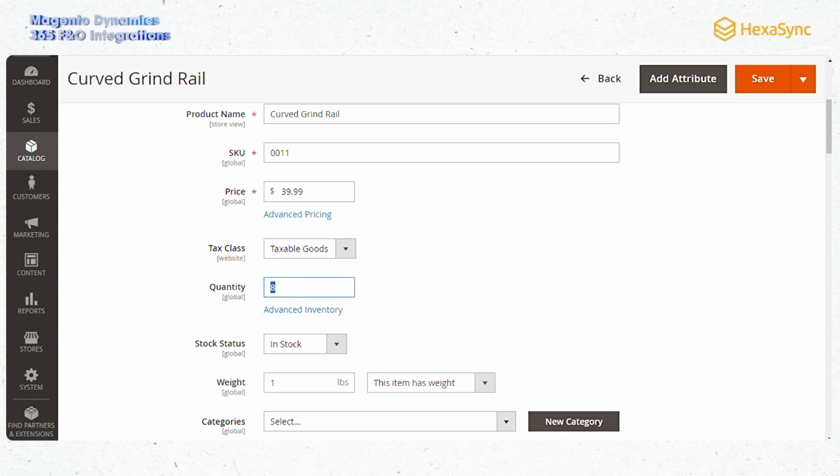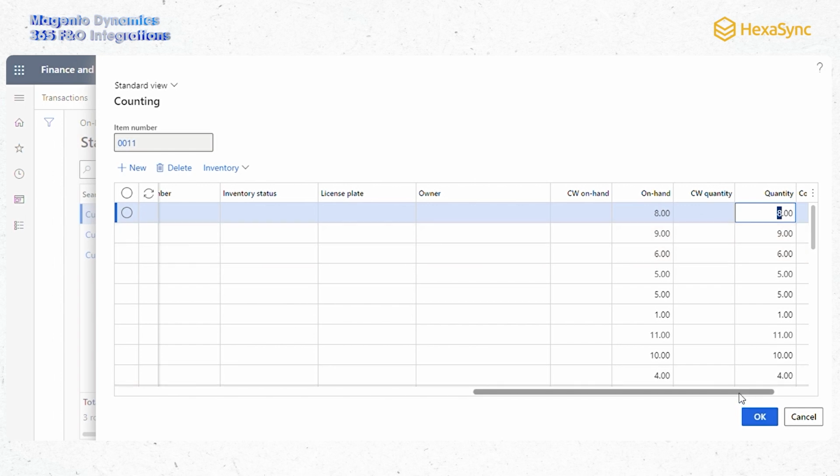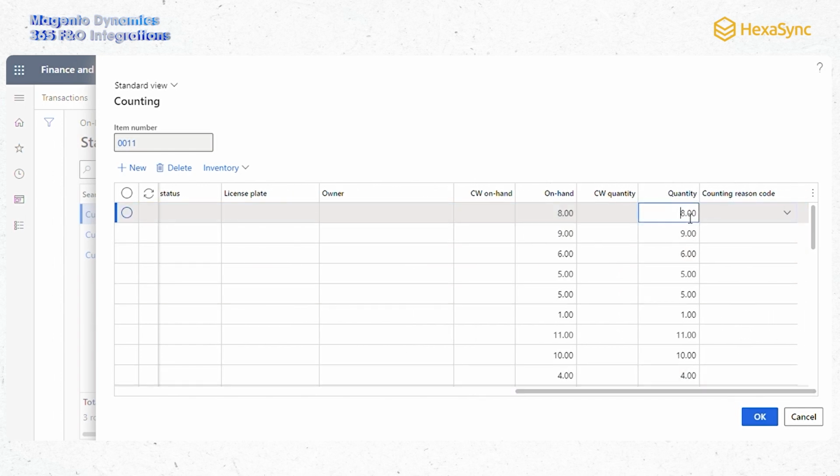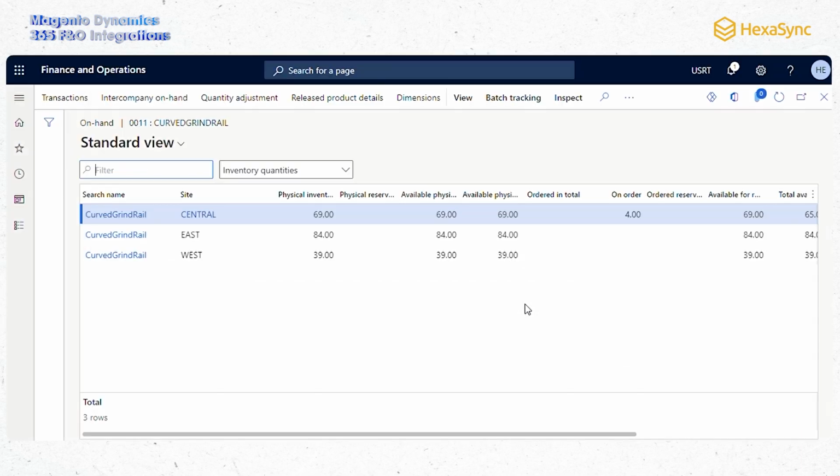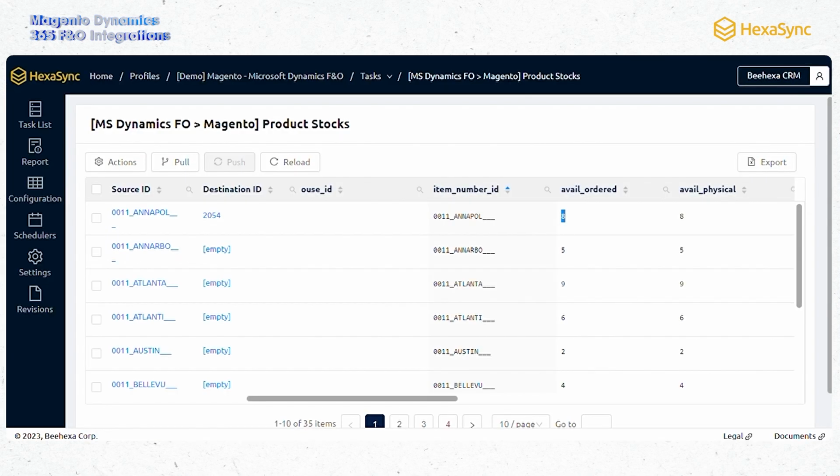Now go back to Microsoft Dynamics Finance and Operations and update the stock for this product from 8 to 10. Press the OK button. Then, we will go through HexaSync to see if the quantity has been changed. As you can see, the quantity of this product has been changed to 10.